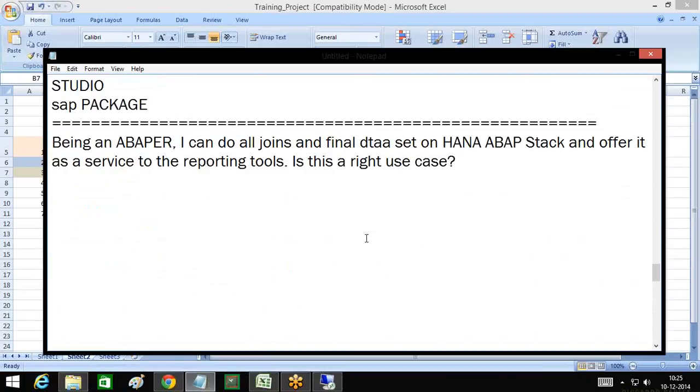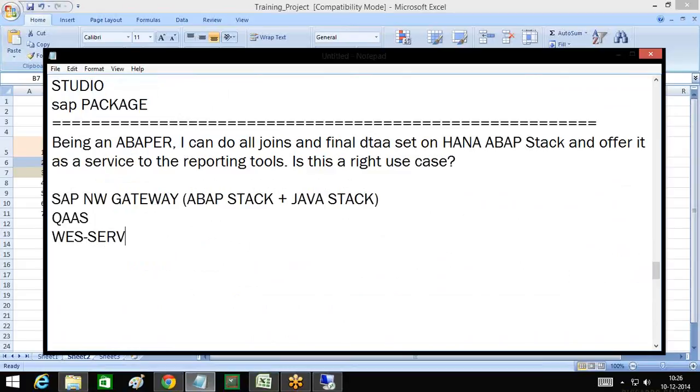Next question: being a developer, can I do all joins and the final data set on HANA, ABAP stack, and offer it as a service for reporting? Yeah, it is possible with the SAP NetWeaver Gateway, where you call or join all of these into the ABAP stack. So you have an ABAP stack plus a Java stack, just like what we have in other SAP tools on NetWeaver. So either way, you can call an ABAP program in the ABAP stack or call the ABAP through the NetWeaver Gateway, and connect it as a service, whether it is a QaaS, query as a service, or a web service, or a SOAP service, or another third-party service like, for example, PhoneGap for Android and iOS mobile apps.